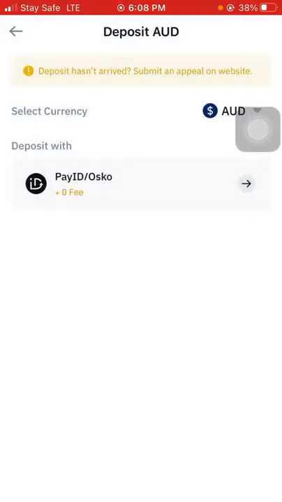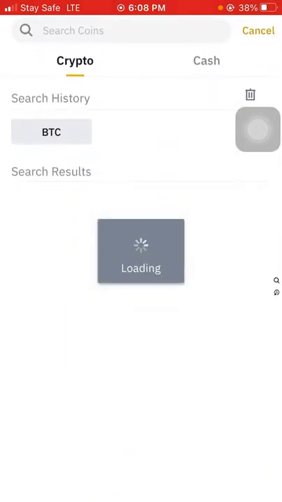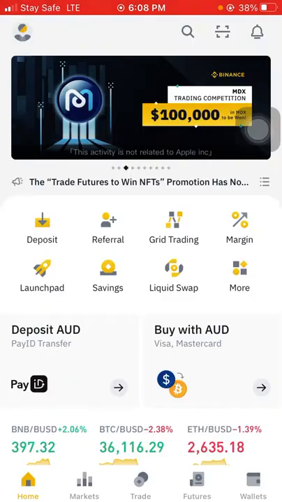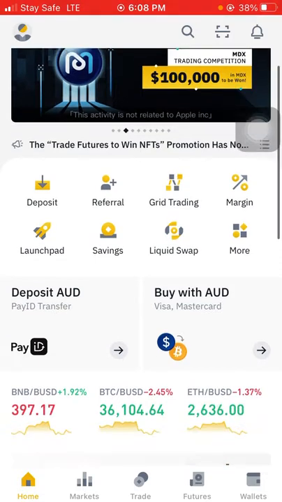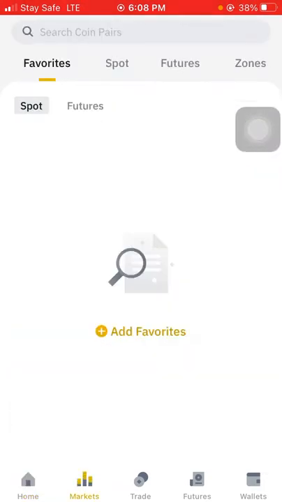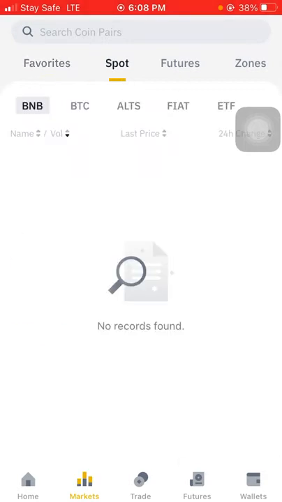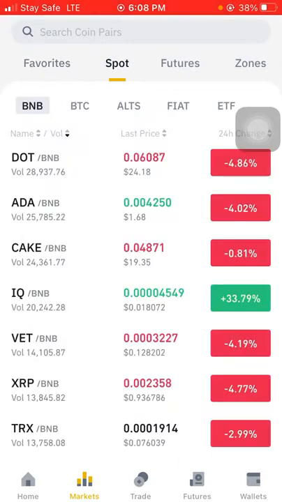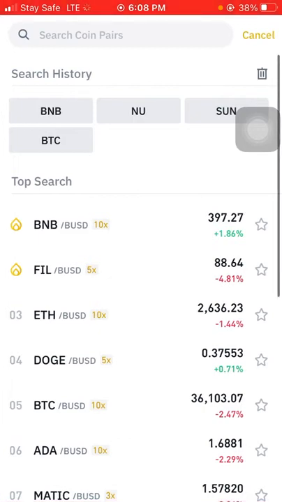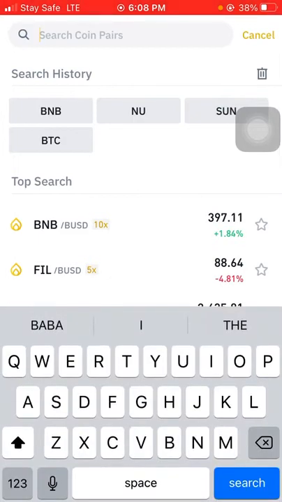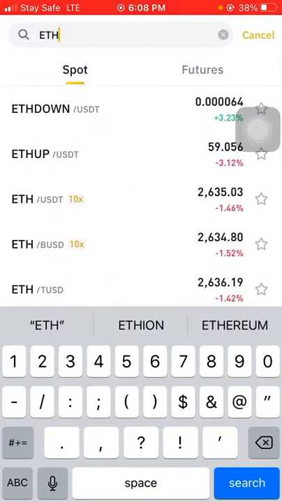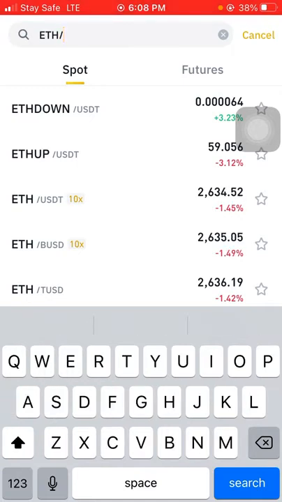Then over here is where you can actually select your payment method and actually deposit some money into your Binance wallet. So after doing that, you can actually come over here to the market section. Come to the market section, then come over here to spot. So once you're on the spot section, come to this search coin pairs input, then type ETH / whatever currency you use in your country.